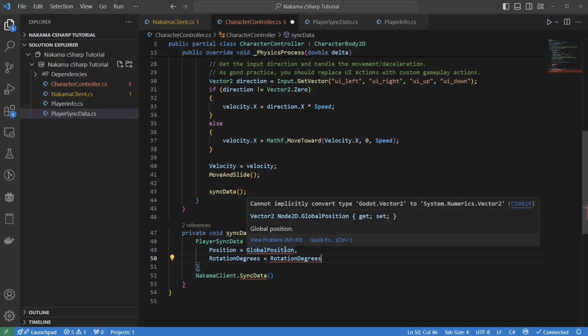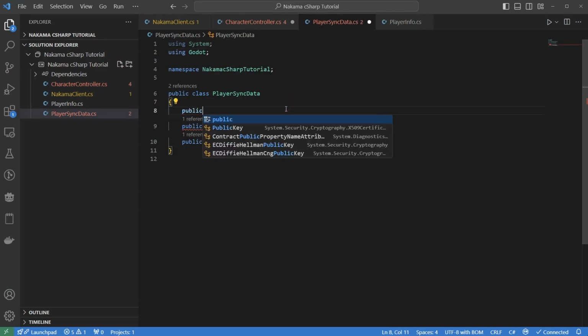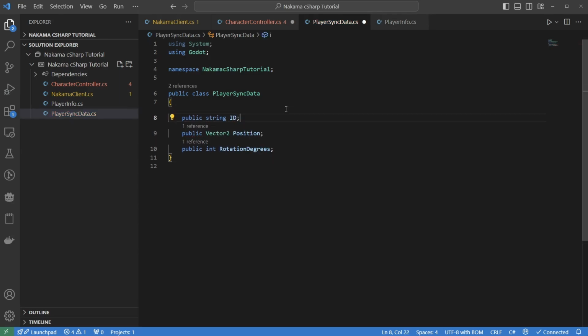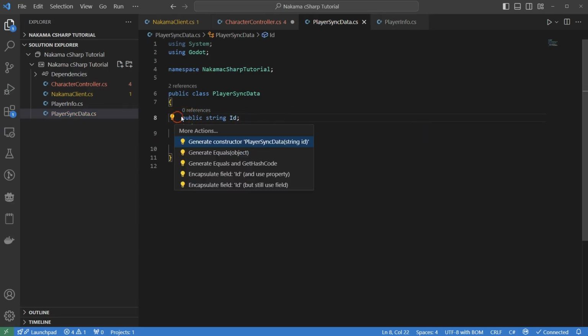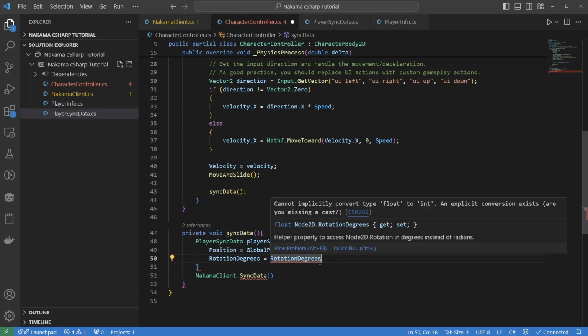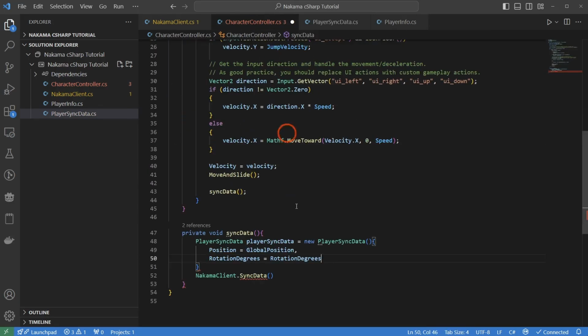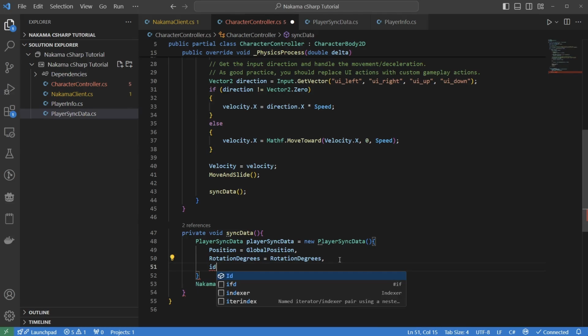You'll see it's a little mad at us, so it cannot implicitly convert a Godot vector to System.Numerics Vector2. That's because if we look at our stuff here, you can see we have the wrong using statement. So we'll say Godot, like that, and that should work. And we also want to pass it an ID. So public string ID, like that. Now this ID is going to delineate what player is sending the data. And we also have a cannot convert float to int, so we'll change this to float. And then we'll pass in our ID as our name, like that.